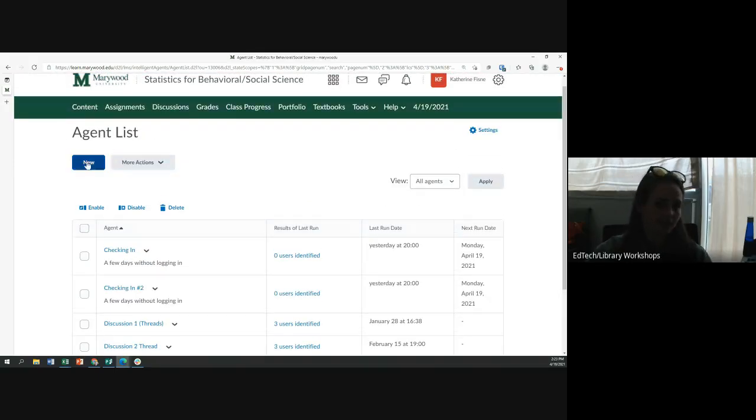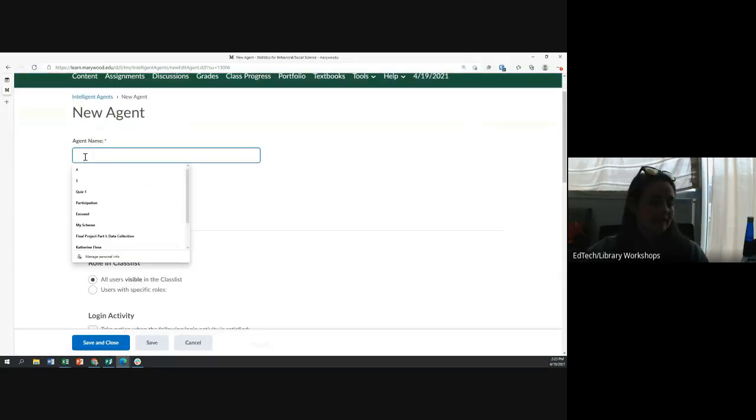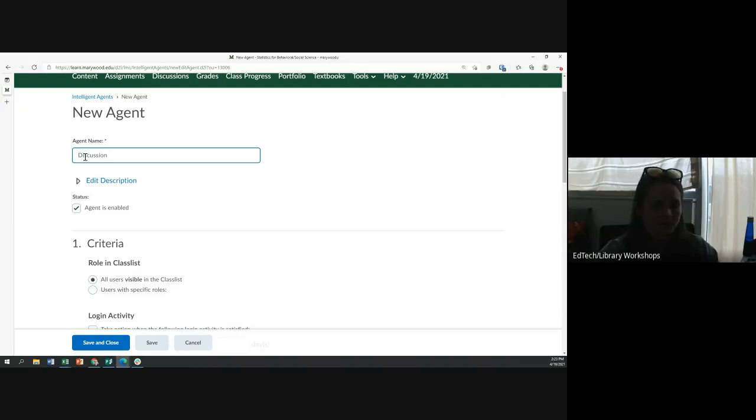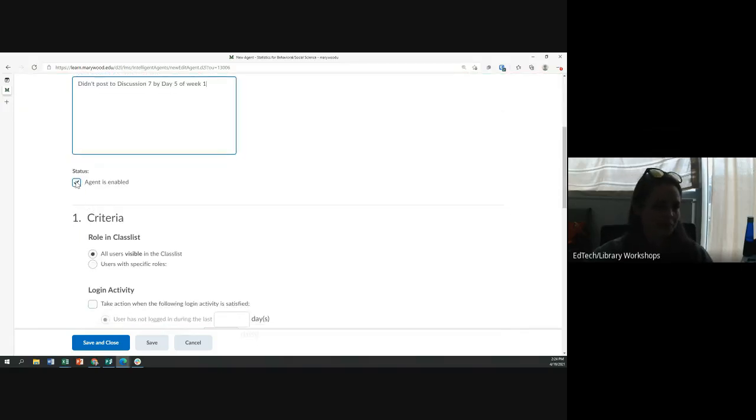When you get to this page, you just click new. And then you can name your agent. I'll do discussion 7 threads. Edit description, I'm going to call this one didn't post to discussion 7 by day 5 of week 1. And then this checkbox, agent is enabled.